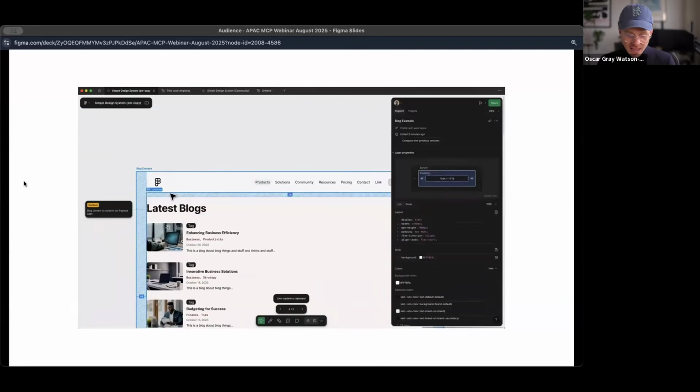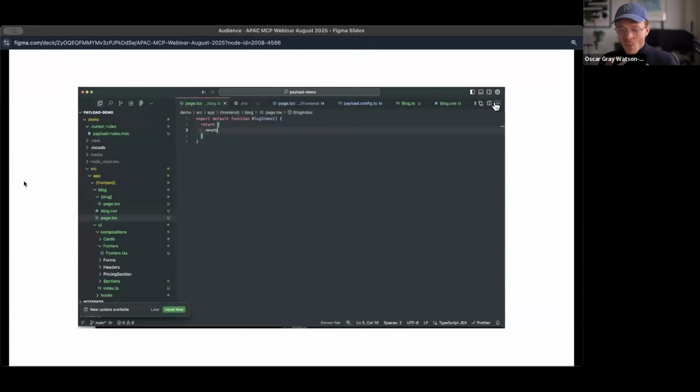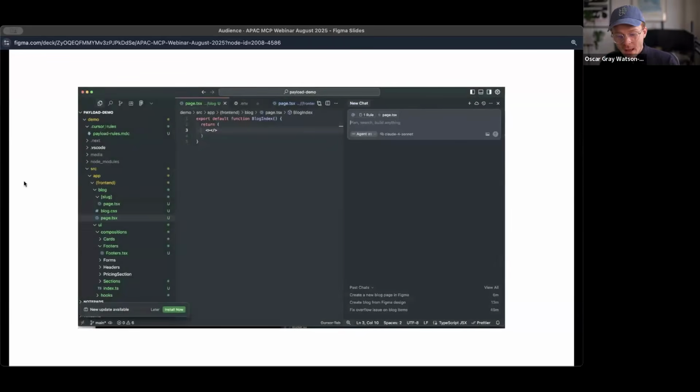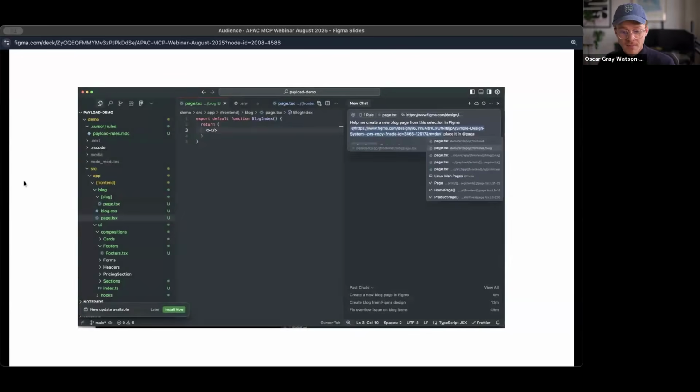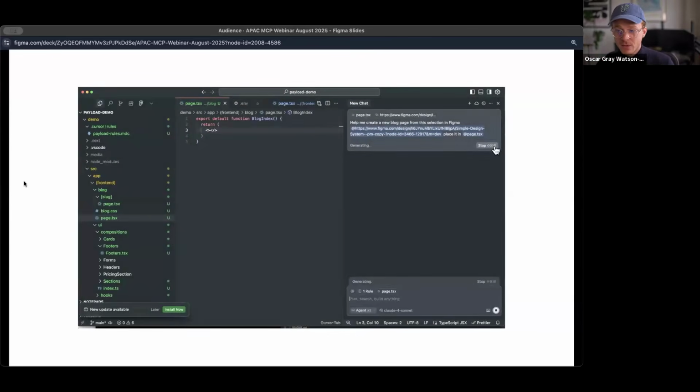So let's just select this design. And now we're in my IDE. We're using Cursor. And I'm going to tell Cursor, help me create a new blog page from this selection I have in Figma. And all I'm doing is just pasting in the link of what I'm trying to build, telling it where I want it to build into the page.tsx. And now it's going to make some calls to this MCP server.